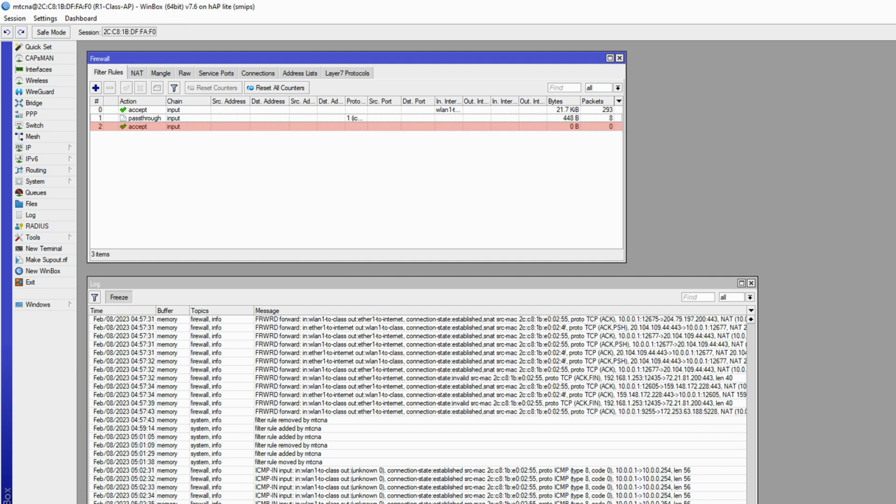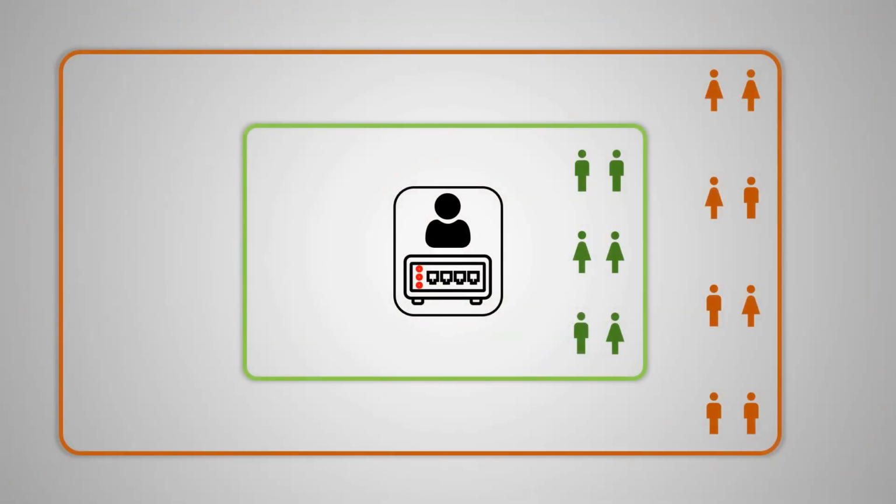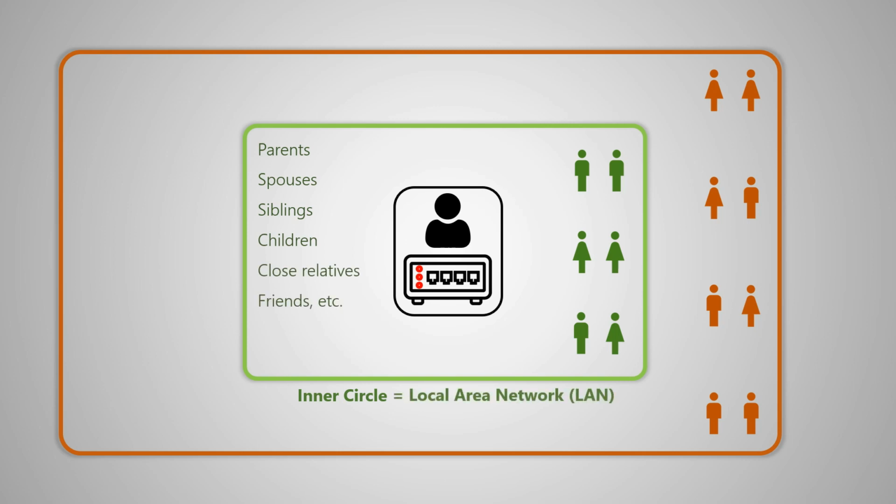You might be wondering why we specified WLAN1 to class as the in interface of new connections, but not for the following established connections. As we mentioned both in this video and at the very beginning of our introduction to Firewall, in the world of online networks for any given device, there is the trusted inner circle, or the LAN, and the rather unknown outer circle, or the WAN.